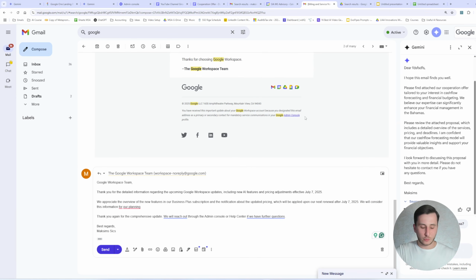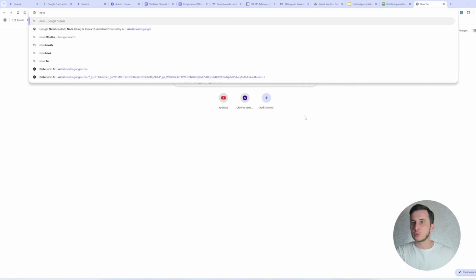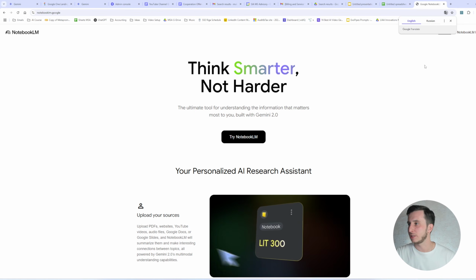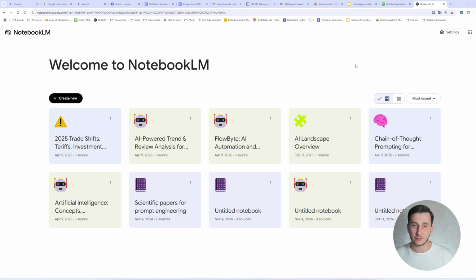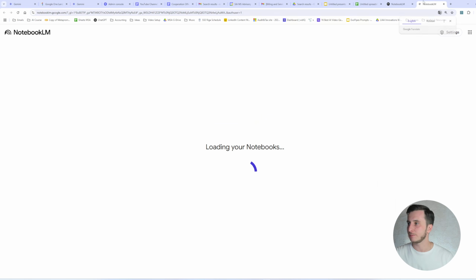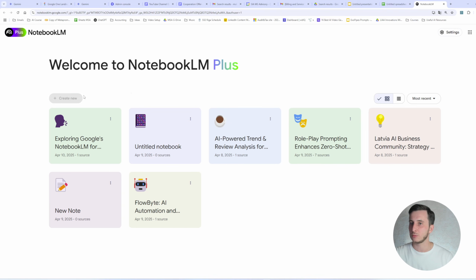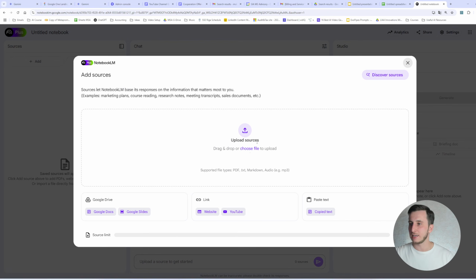Right, and one more thing that we can use with this one is called NotebookLM. If you go to NotebookLM, you can try it. By the way, I have a more detailed deep dive video on NotebookLM somewhere here, so make sure you follow it. We select our premium account, we create new, and now basically this is a service that will help you generate any type of podcast on your data.